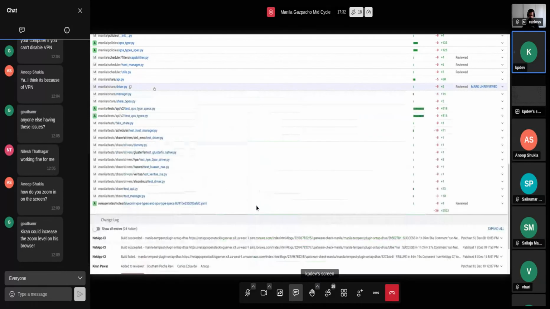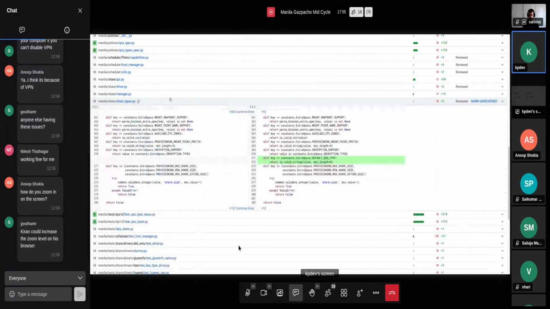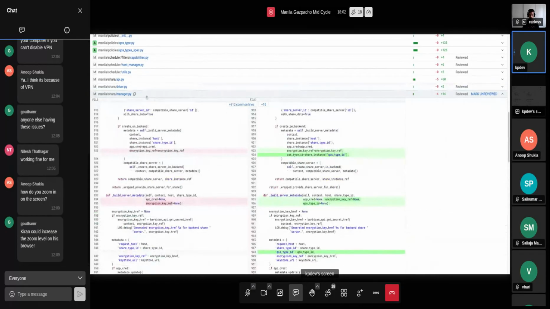In our use case, we'll be having some performance QoS types, maybe three, four, five, like gold, silver, platinum, etc. And we are okay with having a share type for a one-to-one mapping with that QoS type. So that is what has been decided. And the rest of the files are mostly the validation of the extra spec.